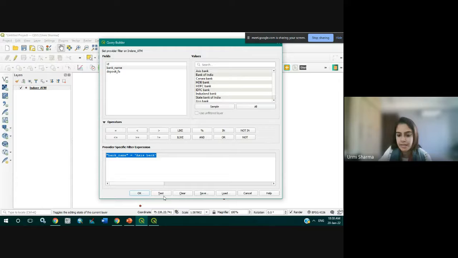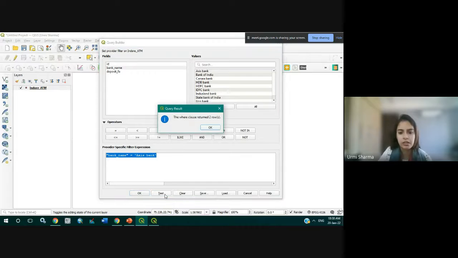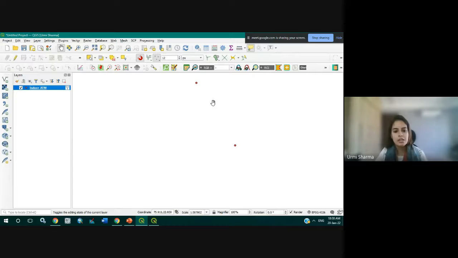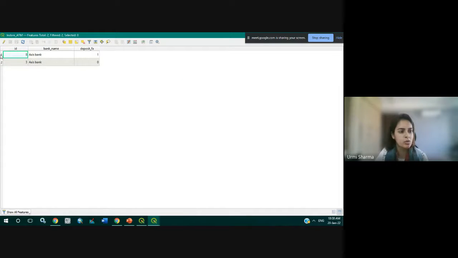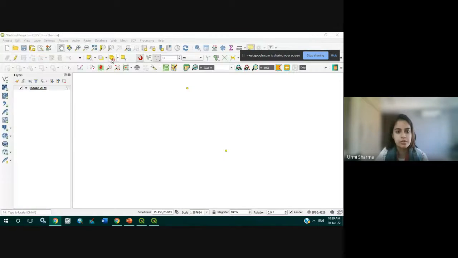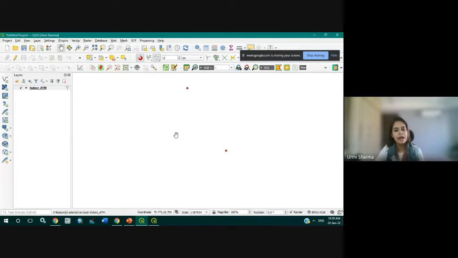Now we will test this expression if it is valid or not. You just click test here and it says it returns 2 rows. That means the expression is valid. If there is an output, that means your expression is valid. Click OK and OK again. Now you see here, these are only those Axis Banks which satisfy your query. So in the whole list, there are only 2 Axis Banks. I hope you got the difference between using query builder filter and simple attribute table filter. If you are done, let me know.